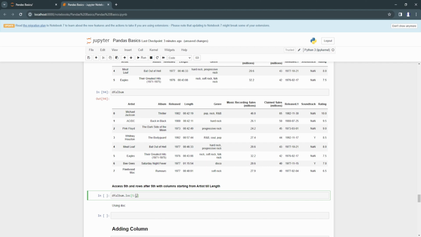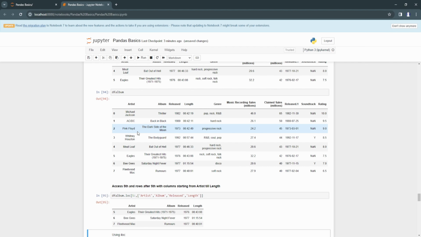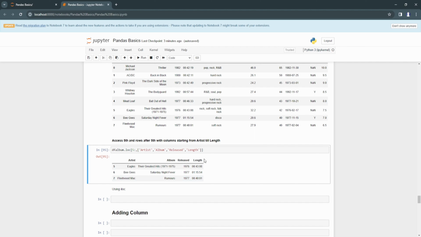And in the column we will pass the name of the column, that is artist. Okay, and then we have album, and then we have released, and then we have length. And if I execute it, as you can see, it gives me the values from fifth onward, and the columns from artist to length.